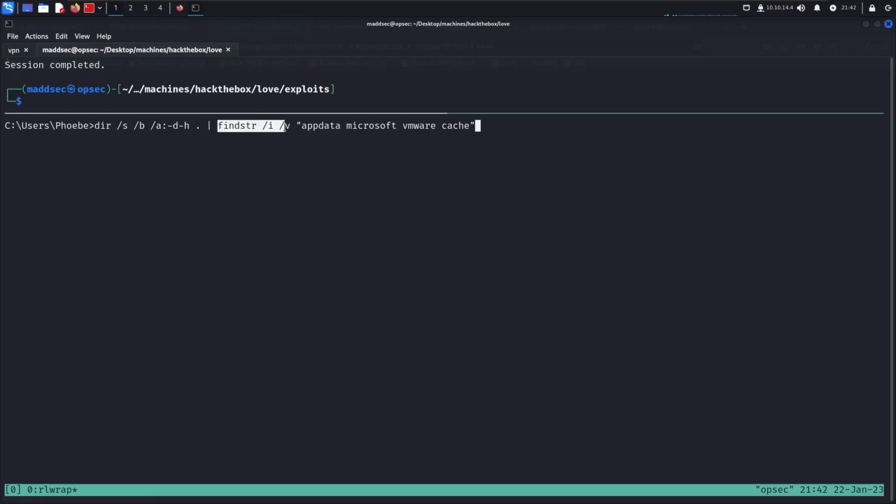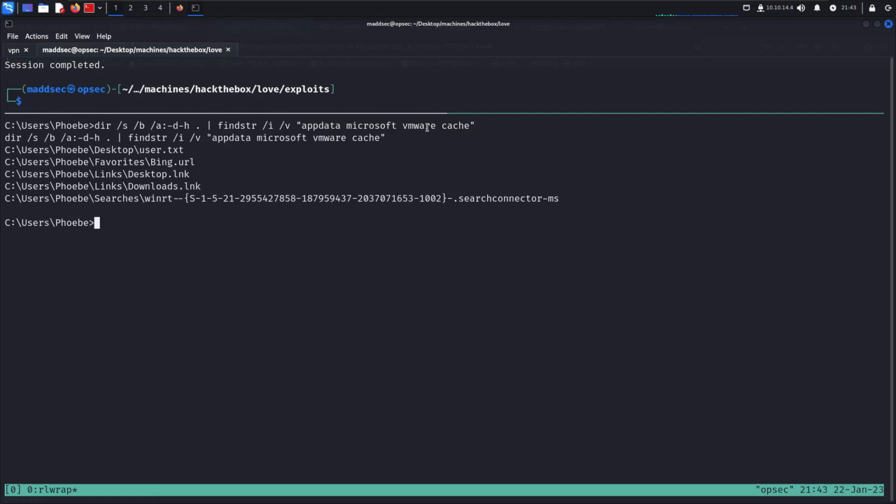And find string is like a grep with a case insensitive flag and a v in order to grep out, right? So it will not include results with these strings in it. So let us run that, and right off the bat we just caught my user.txt flag.